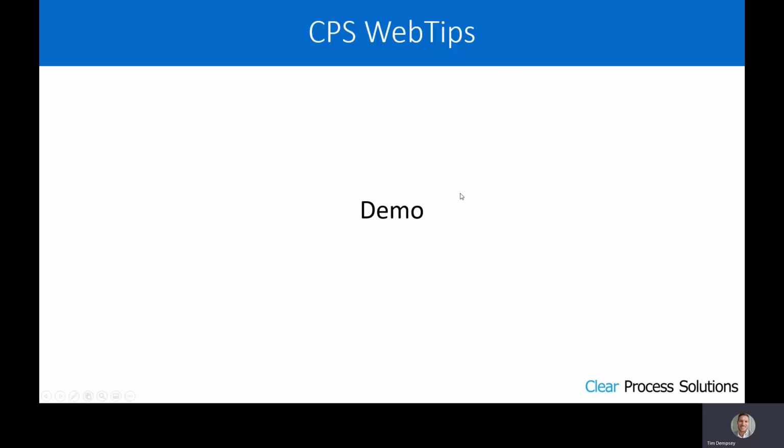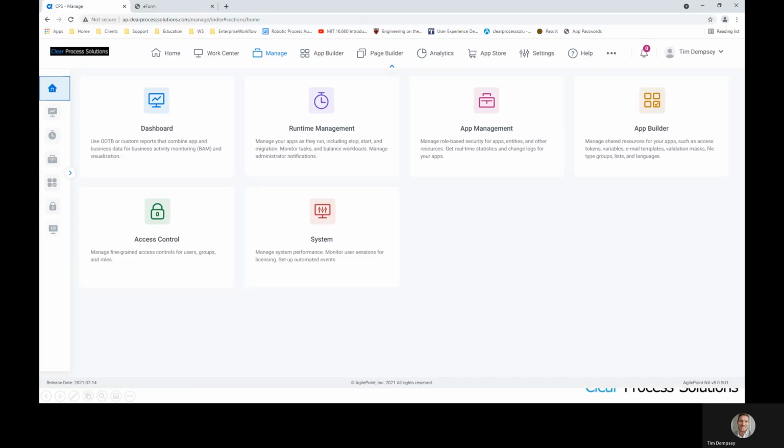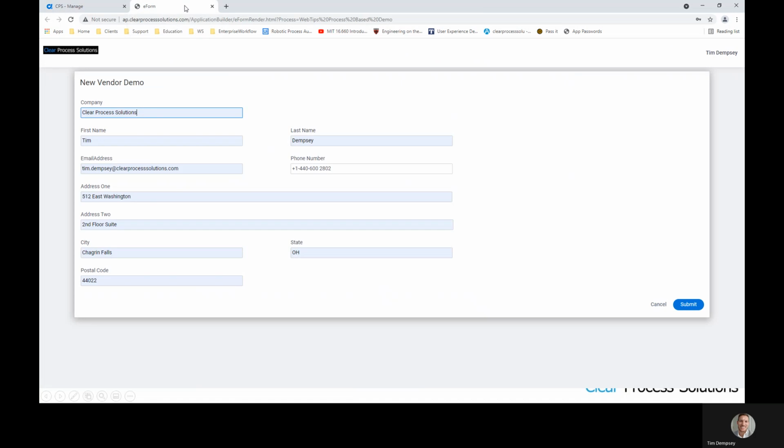So let's dive right into our demo. All right, so today I've created for you an application for a new vendor. And we have some baseline fields here, the company name, the first name, last name, address information, etc. I've pre-filled these for our demo today.